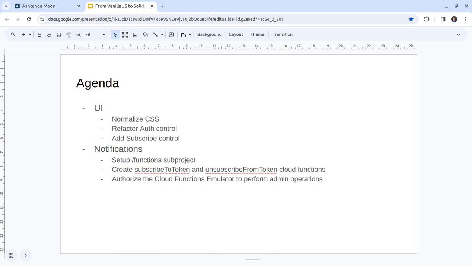One is UI. I'm going to introduce a modern-normalize CSS library to include it into my project to make my web UI work and feel the same way in different browsers first of all, and also I'd like to reset some default browser styles with this library.